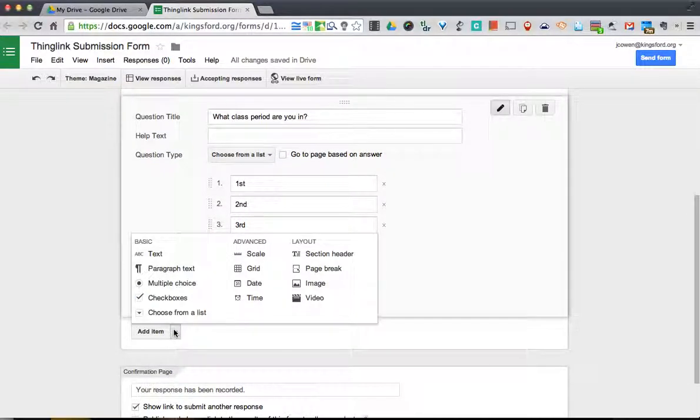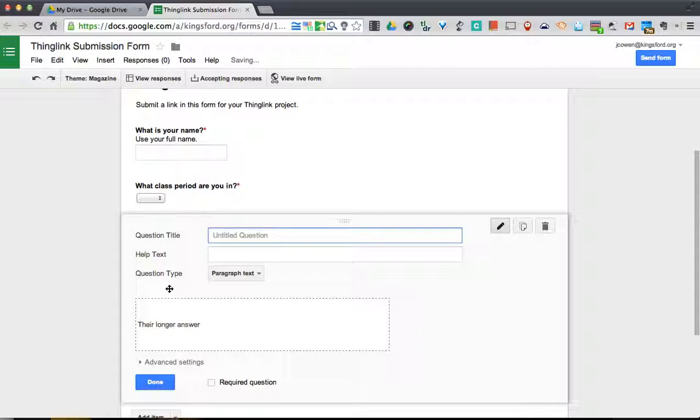So maybe I want to get to my point now, and I want them to submit their link. So for this one, I'm going to say paragraph text, because it's a longer link. I want to make sure they have enough space. So, what is the link to your thing link?